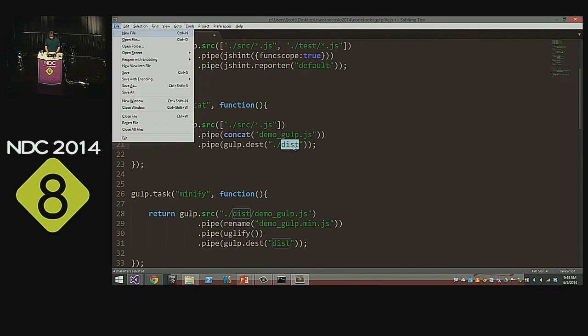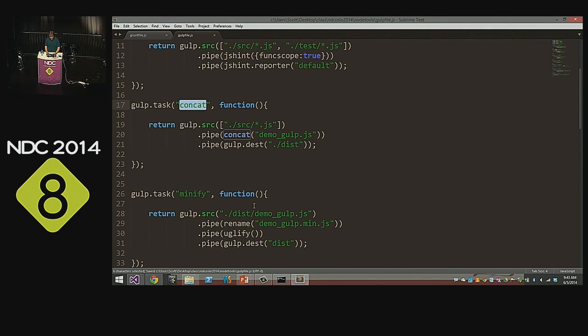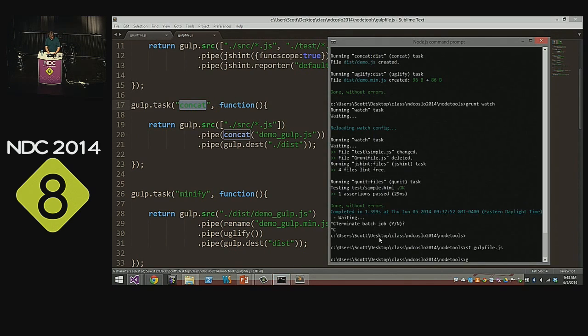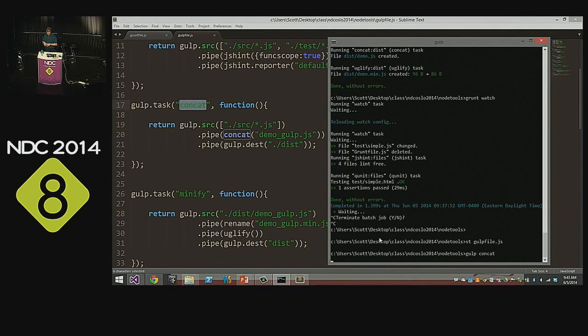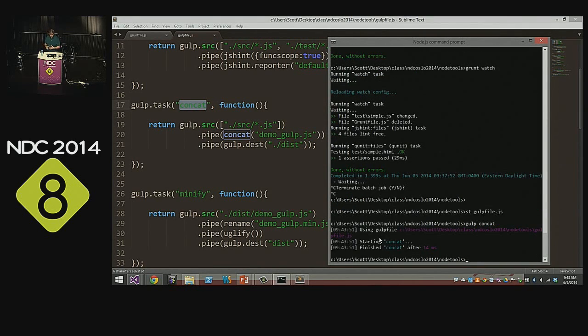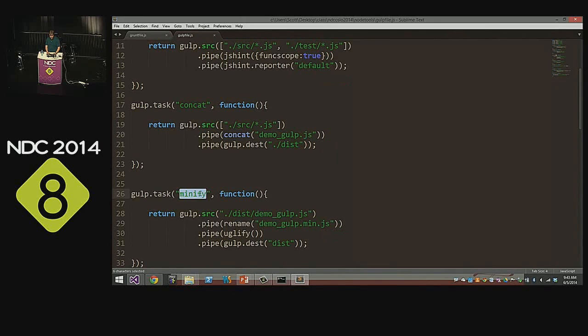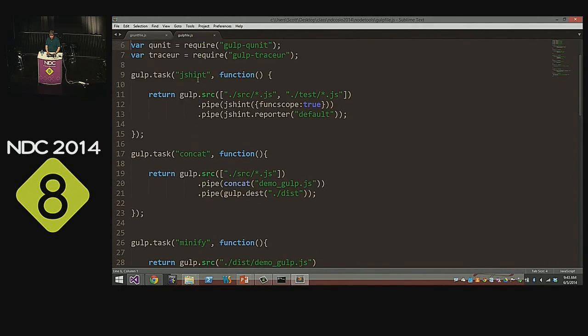And so Gulp concat, just like Grunt concat, will build a single file for me with all of my contents put together. And I can do the minify, I can do JS hinting, and these tasks don't have to be isolated like this. I could just have a task called build, which goes from concat and pipes into this and pipes into that and pipes into another thing.